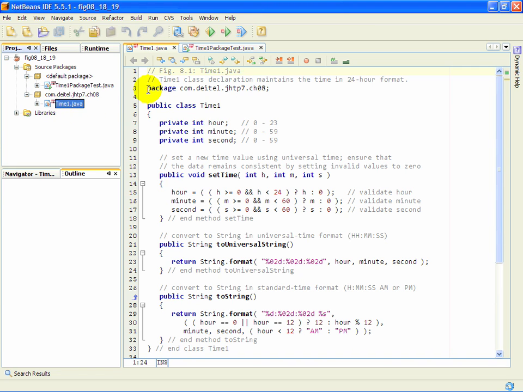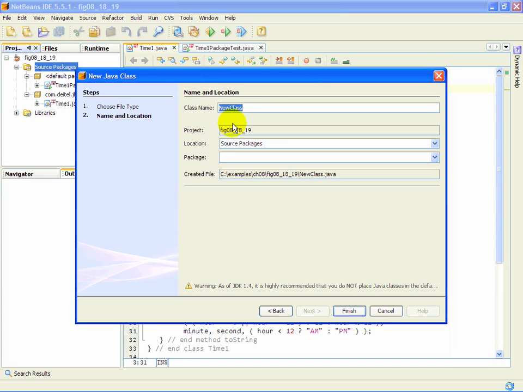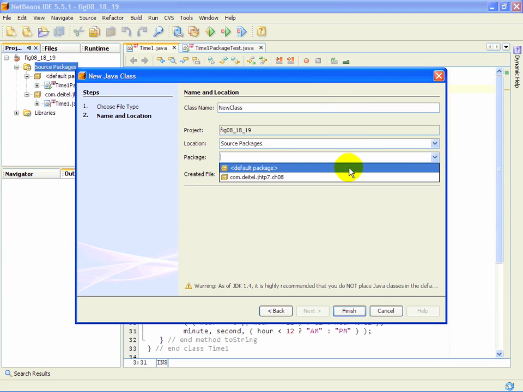So here what we've done first of all is we've got the time1.java file. It's got a package statement, and when you first create a new class in NetBeans, you have the ability to specify what its package will be. So actually, let me go ahead and show you that. If I go to source package and I say new, and then Java class here in NetBeans, you can see that I can pick my class name, and then I can say that I want the package to be one of my source packages, and I can pick between the packages.